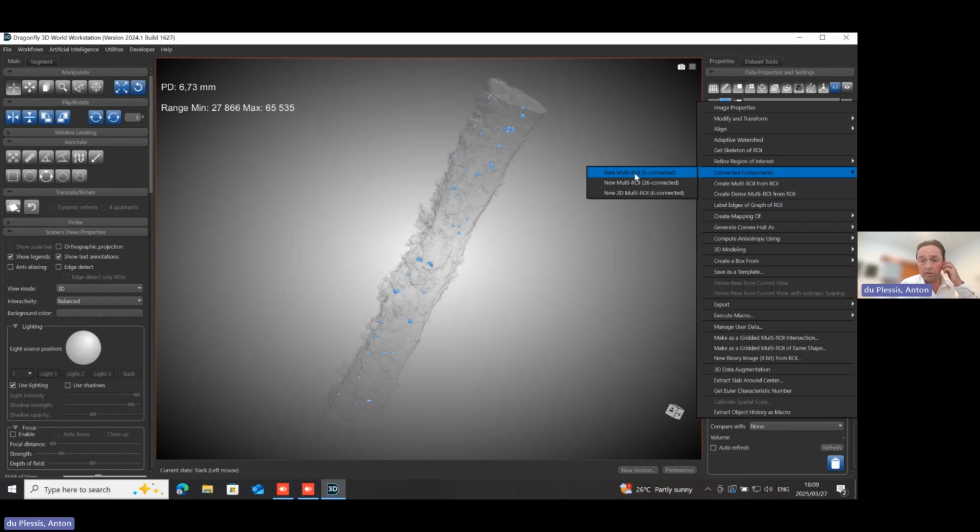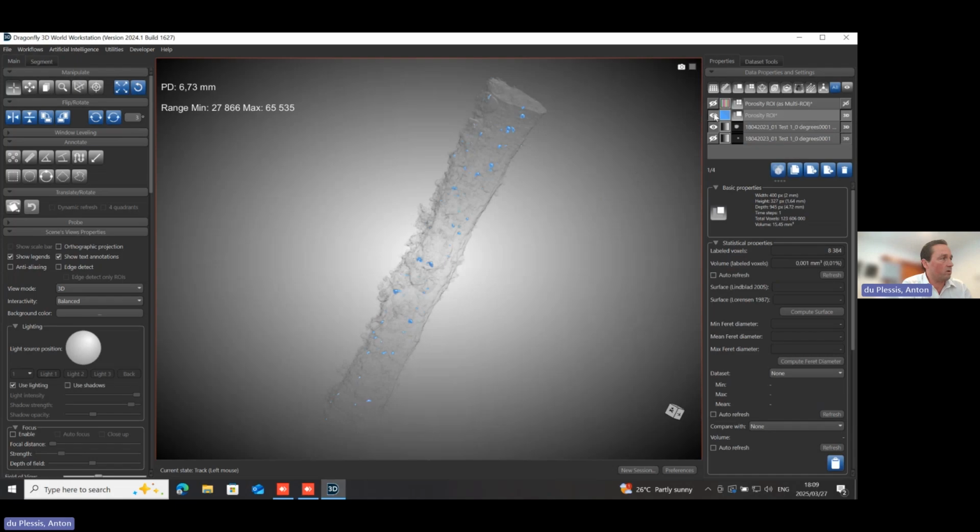6 connected is the default. If you are interested to learn more about 6 versus 26 connected, you can have a look in the help file. It has to do with how voxels are considered connected by the number of faces and edges and corners. The default is 6 connected, so just always use that if you're unsure.